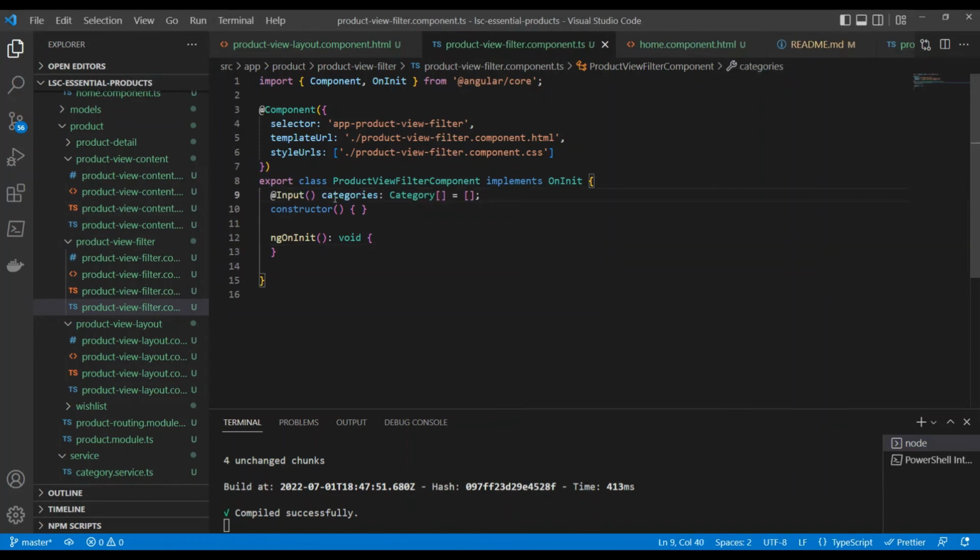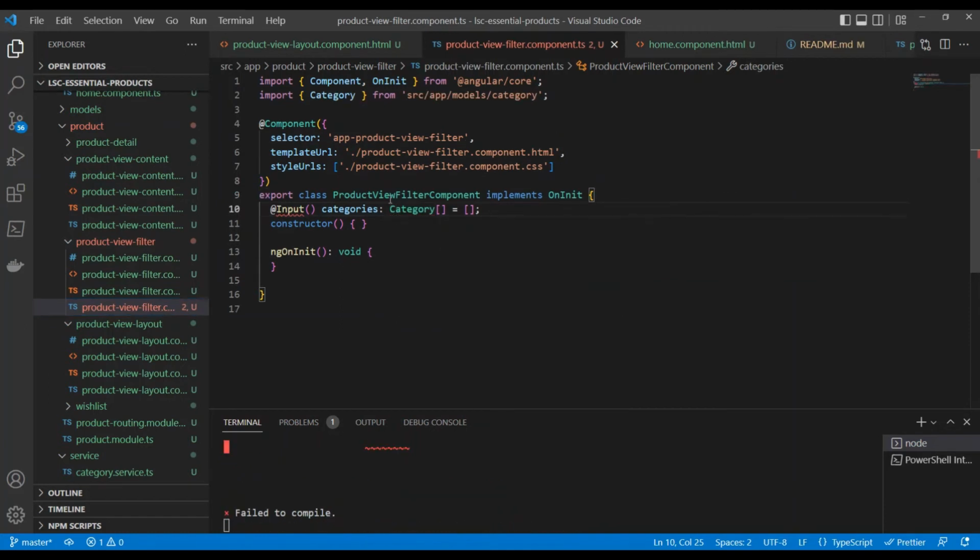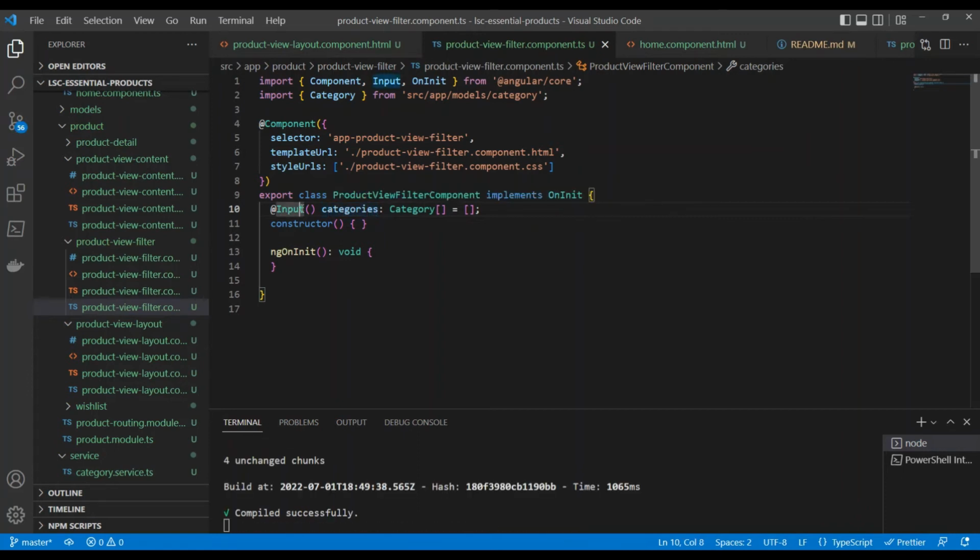So let's define an input, which is of type category. Okay, so I'm going to define that quickly. So we have defined a variable called categories, and it's of input type. You already know how input works. Okay, so we're going to pass this category from a main layout component.